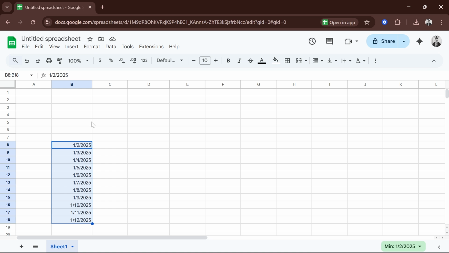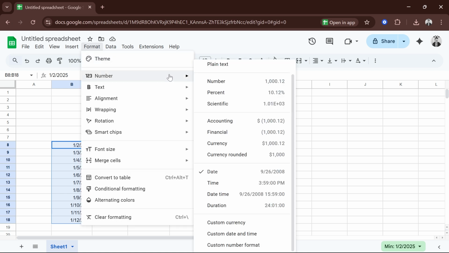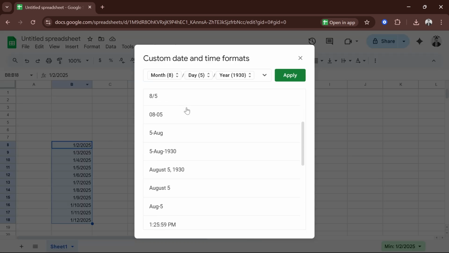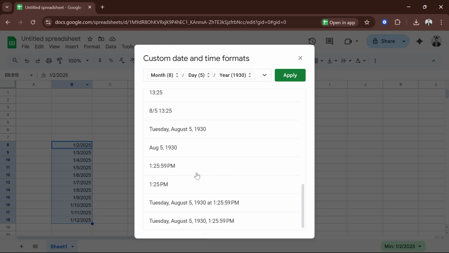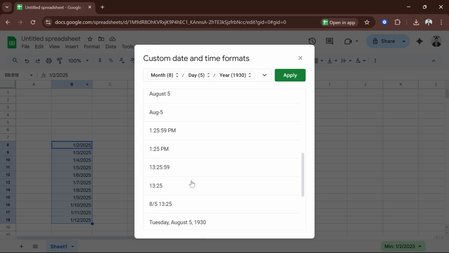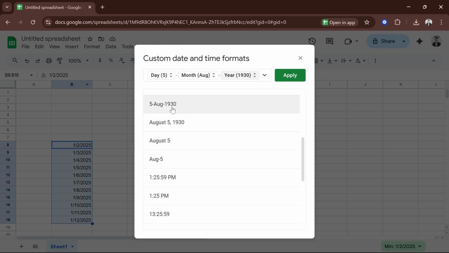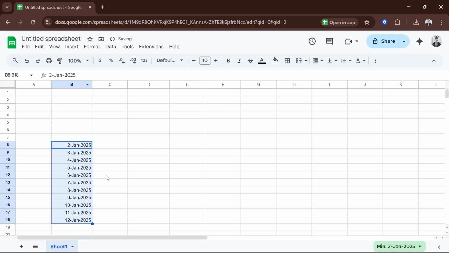However, if say for example you are looking for a different format, you can also go ahead and click the same thing, but this time we're going to choose Custom Date and Time. We're going to click this one and you are going to see here different format options. I want you to go ahead and choose which one suits the best with your document. So say for example, let's try this one right here. Hit apply. There you go.